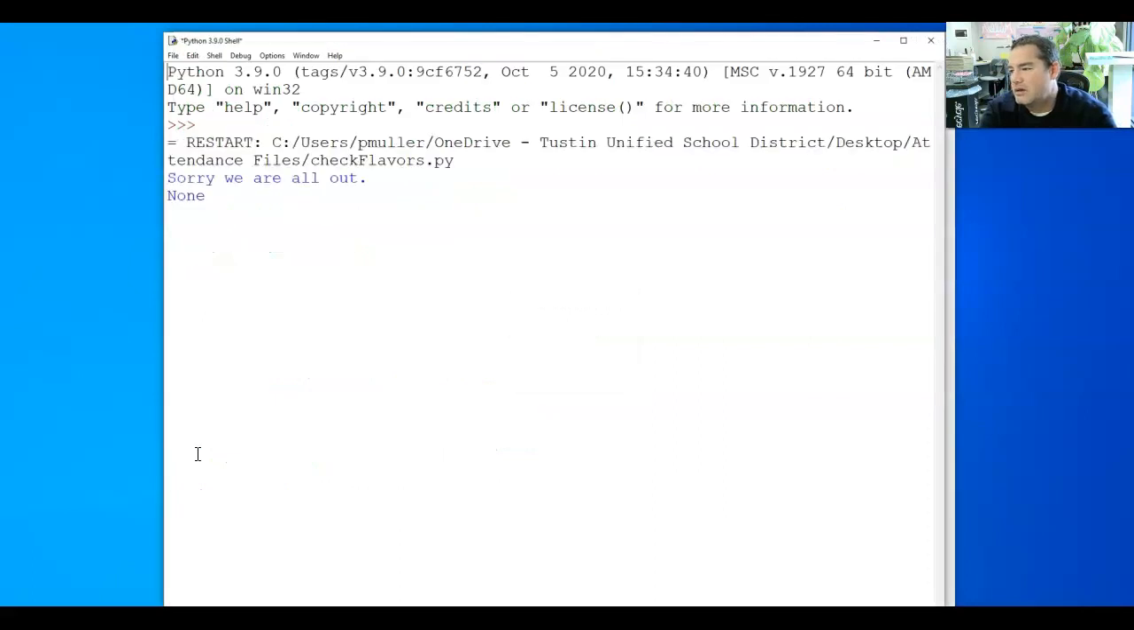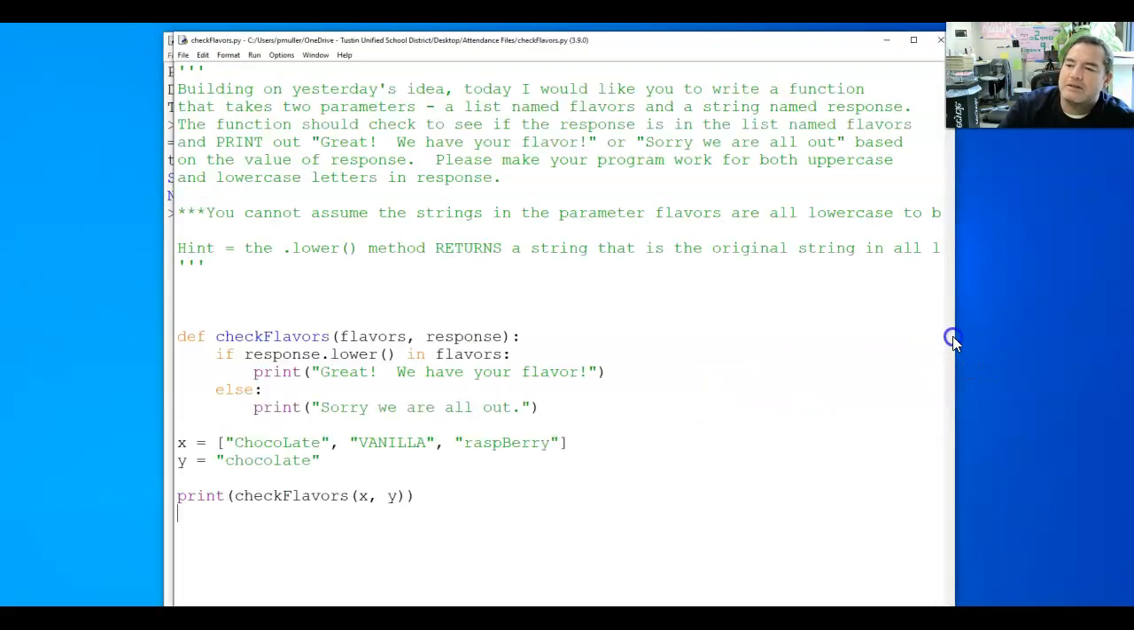So what if we do something like this? Let's try this. So, okay, we get sorry, we're all out. Okay, that's not what I wanted to get. And then I also get this None thing. Well, why am I getting None? I'm getting None because there's no return on this, right? And therefore, we really don't need to print out the call to the function, right? The function has print statements inside of it.